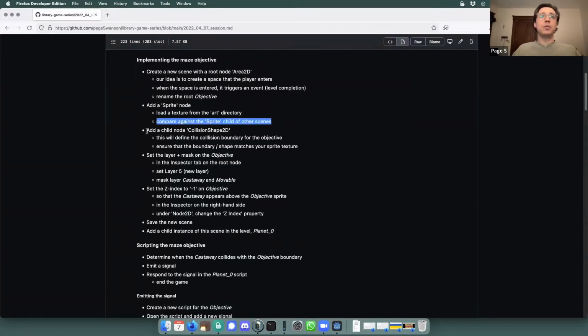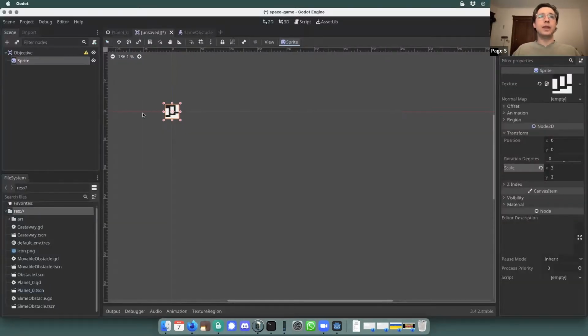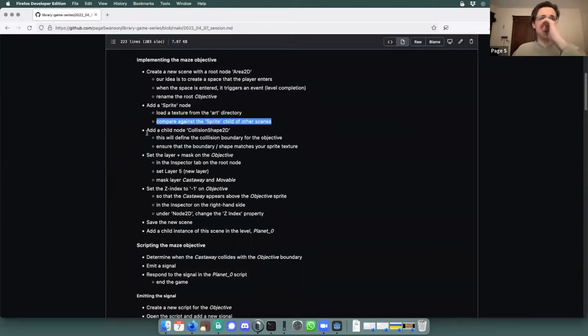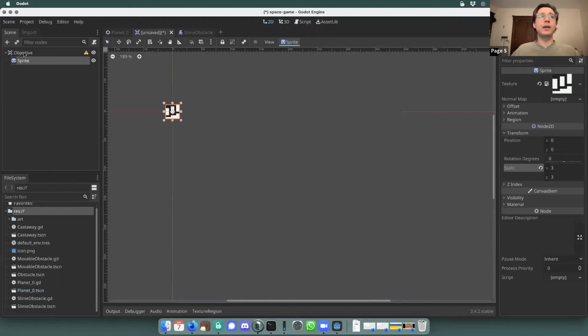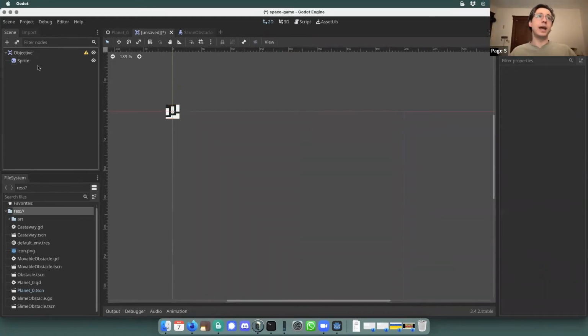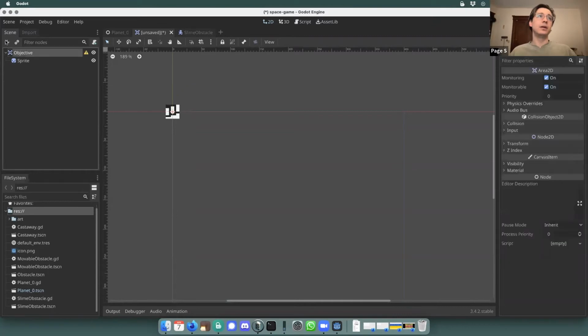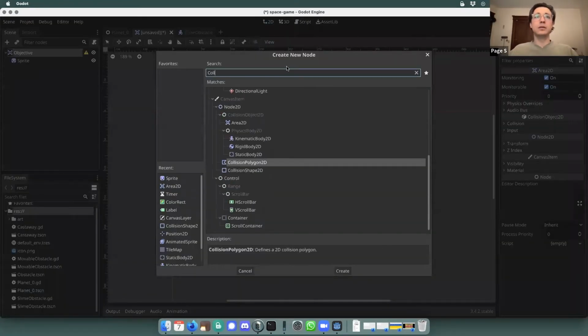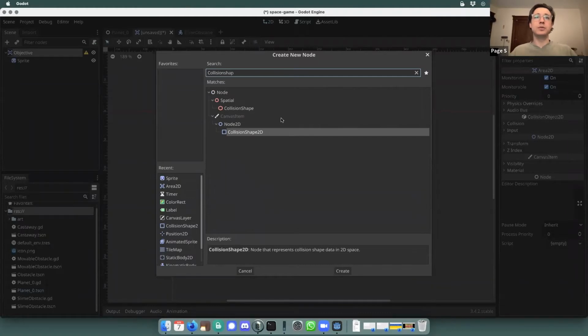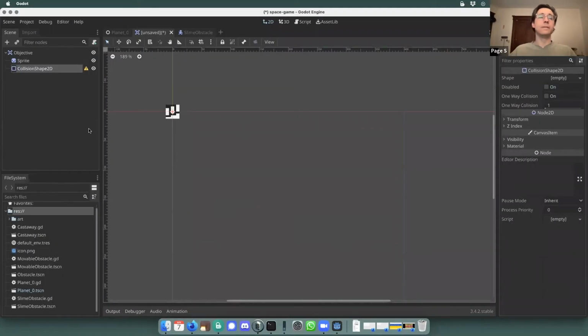Okay, so once we're done with that, we can add a collision shape, which is basically going to define the region that the player interacts with. So the sprite alone, the player can't interact with. It's just for the graphics subsystem to render. We're actually going to add a shape for the physics engine to kind of acknowledge. So let's go ahead and add that collision shape 2D, double click it.